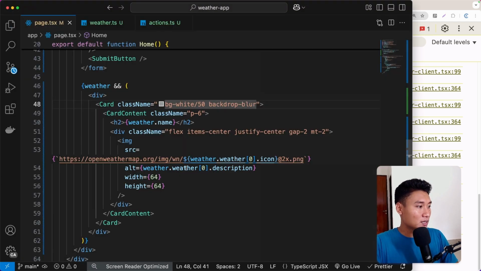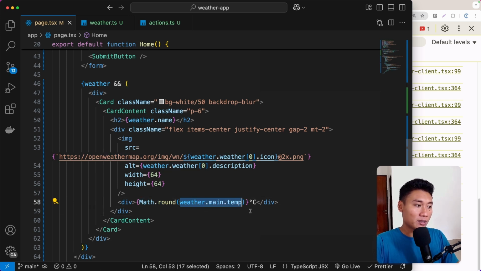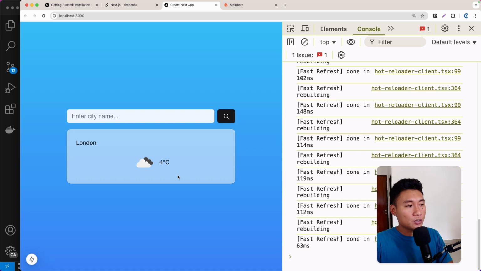That's pretty nice. And down here, I'm going to put a div and I'm going to space this temperature, right? I'm going to use Math.round and then I get the weather.main.temperature and add this Celsius right here. Save that. And as you can see, we have that value. Okay, pretty nice. Great. So let's also add the description of the weather down here.